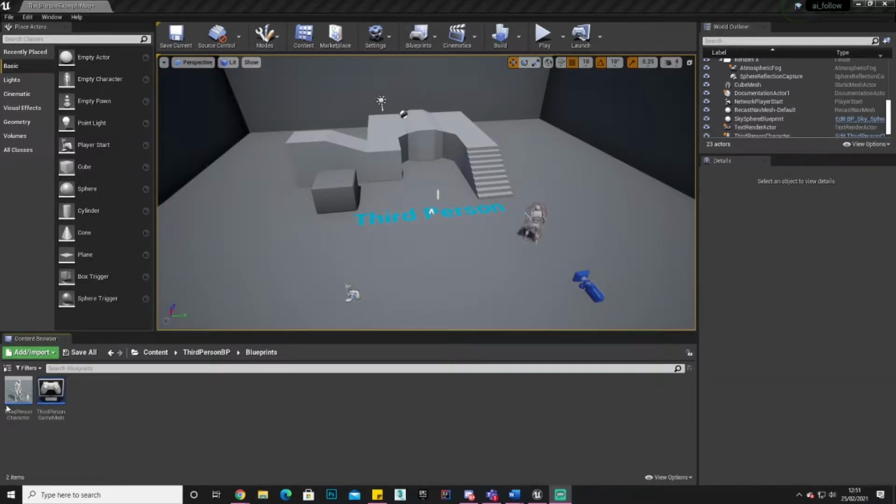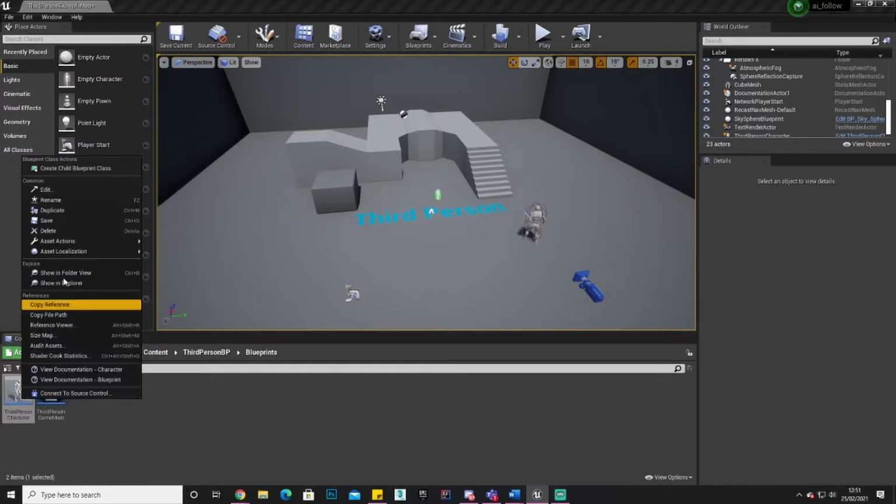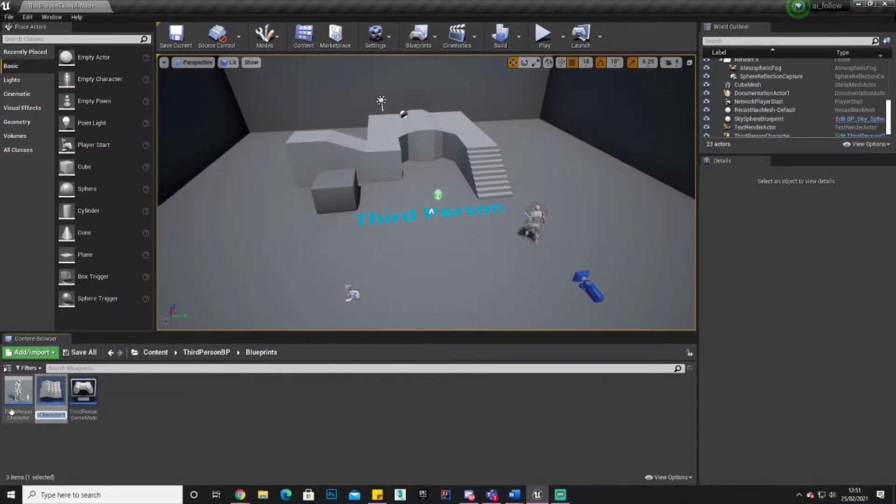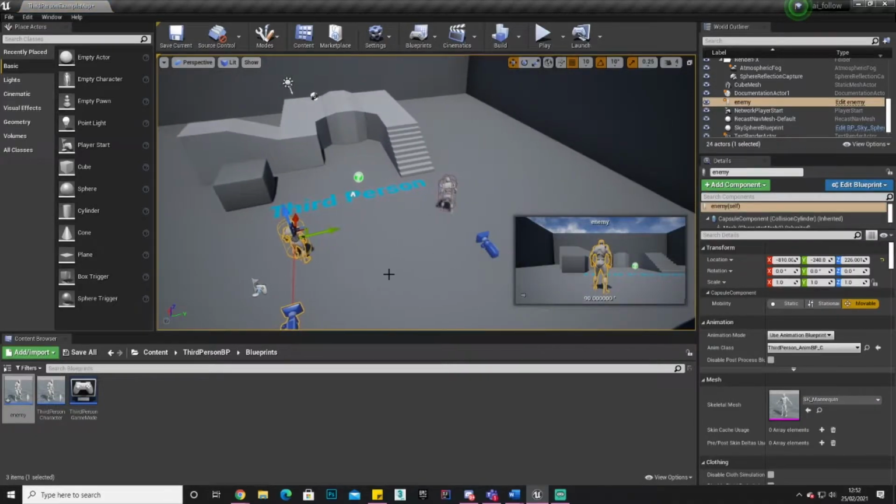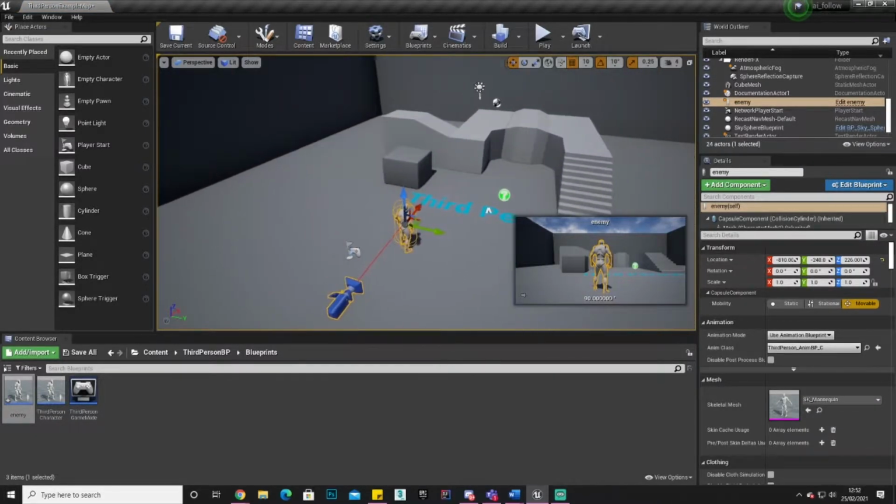So what we need to do first is go to here, right click, and duplicate. We're duplicating our third person character, just name it enemy. Now we can just drag it straight in, and we get the details panel on the right hand side pop up. We need to change something. We want to create an AI controller. We don't want it being controlled by us at all.